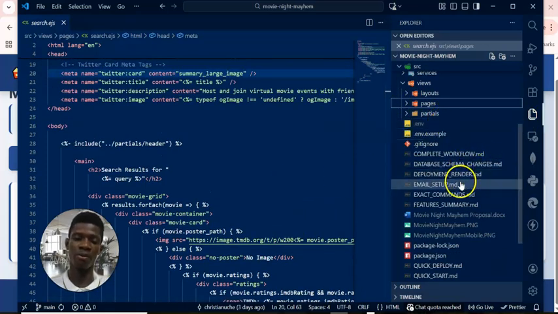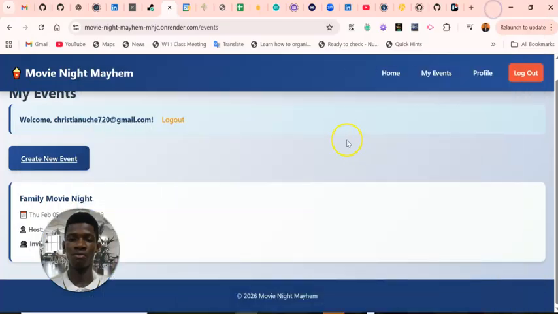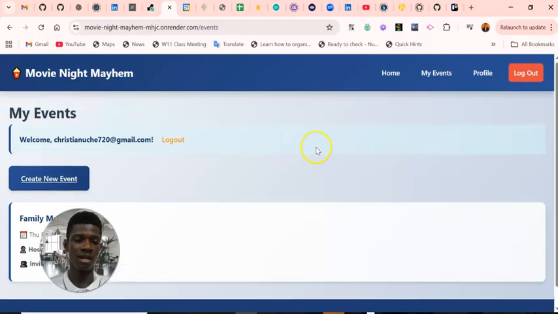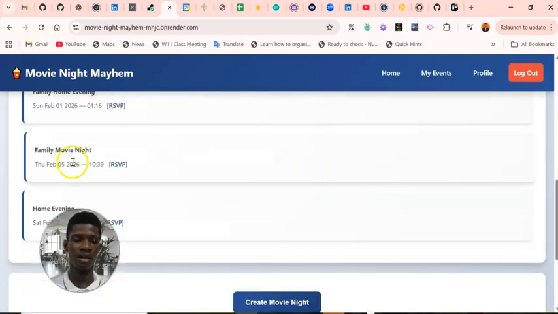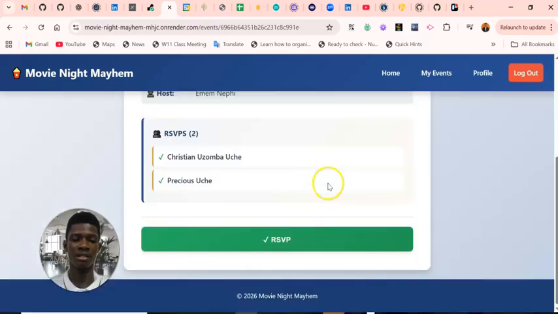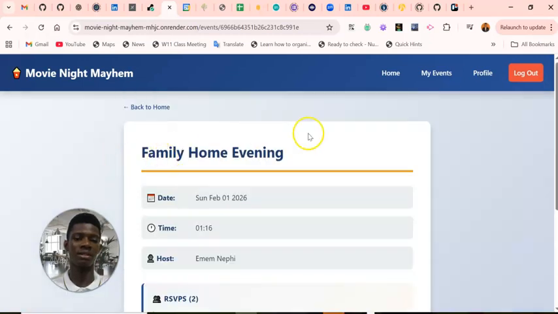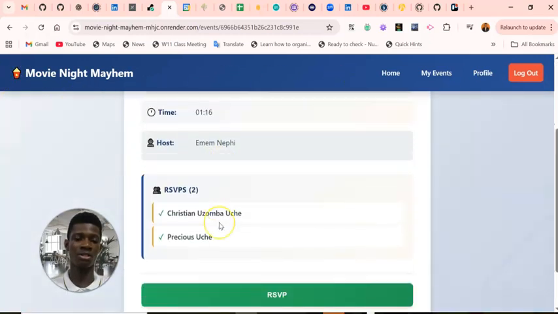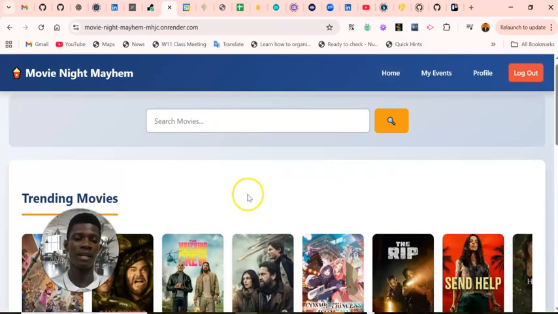So I'm going to stop here for now, and I'm going to look at some functionality in this project. Here I can look at from my home. I have this RSVP, so I can click on that, come down here, and tick that you have already RSVPed. Another thing that I can do, so this is someone's event, so I just need to go back home and try to do something.